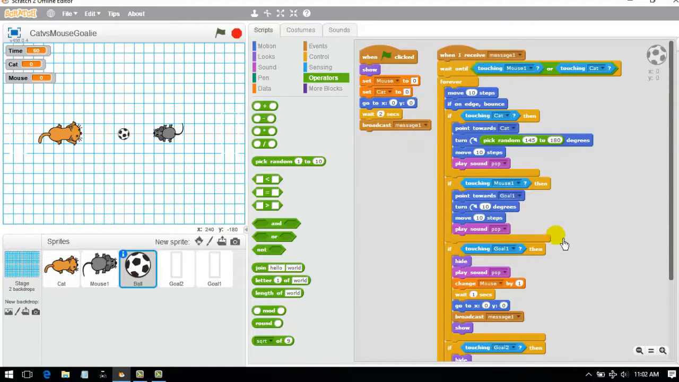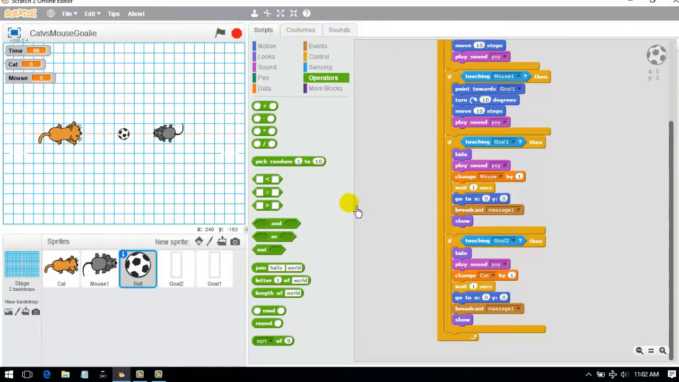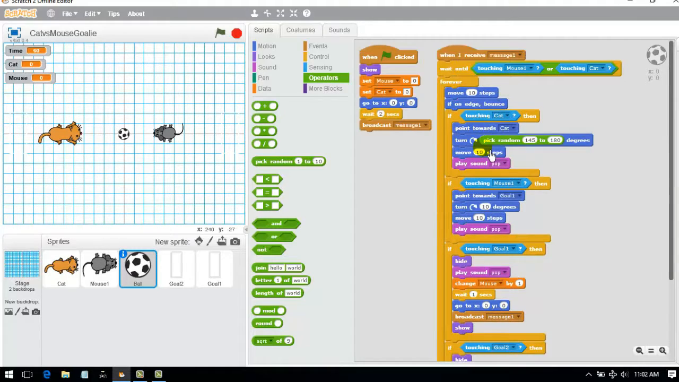Let's go back to the ball. If it touches goal 2, which is this one over here, then again hide the ball, play a sound, change the cat score by 1 because it scored a goal, wait a second, make the ball go back to X0, Y0, broadcast message 1 to start everything again and show the ball. That is the ball script, and there can be improvements, and I hope you continue to make them and play around with these variables and instructions.